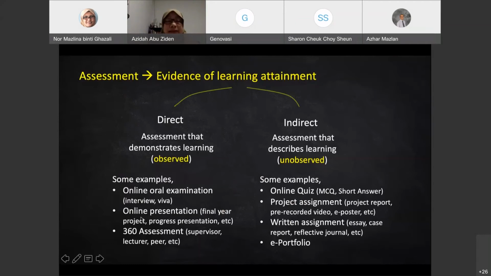For direct assessment, it is an online oral examination, for example interview, viva, or online presentation, finally a project, or 360 assessment by the supervisor or lecturer or peer. You have heard of 360 assessment, whereby you ask the student's friend to do the assessment for the student. These are the examples for direct assessment. And then we have indirect: online quiz, project assignment, project report, pre-recorded video, and so on, e-portfolio.